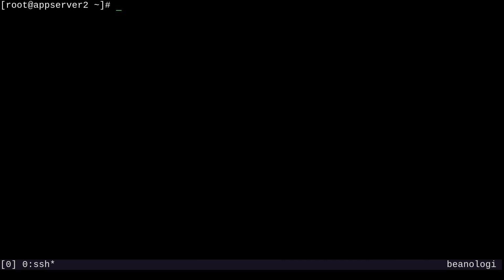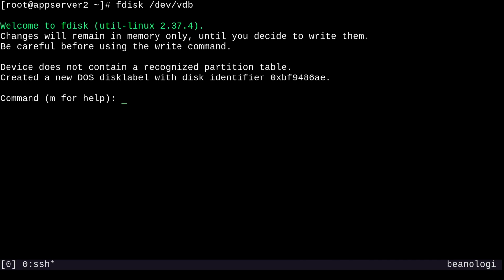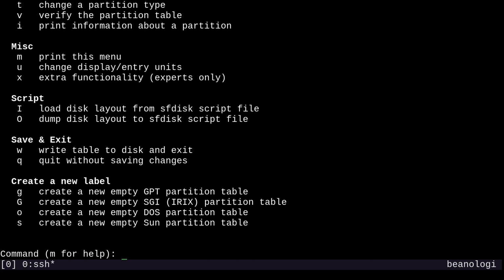So simply run fdisk and give the disk that you want to work on. So I'll just give /dev/vdb, and here is fdisk. And what's nice about this tool is that you can use the M key to get a quick help page if you ever forget how to do something. So that's pretty neat.